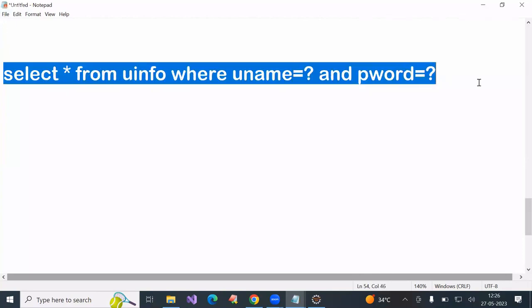where uname = ? and pword = ?. This is required. Is this a static SQL query or a dynamic SQL query? Dynamic SQL query. For dynamic SQL queries, which interface is required? The PreparedStatement interface is required.